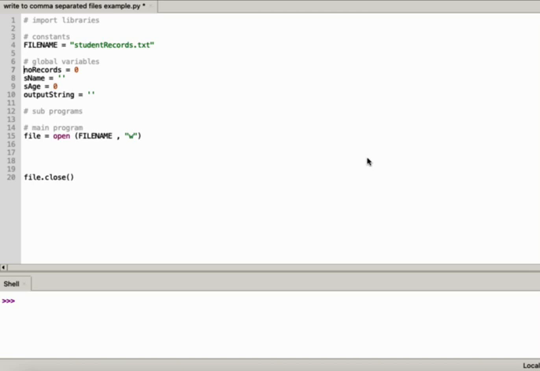So today I'm going to show you how to write to a comma-separated file. I'm going to show you a couple of versions of this, one which is a little bit awkward and the other one which makes life a lot easier for you, but they both work.